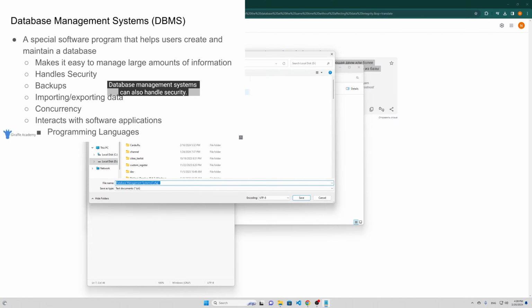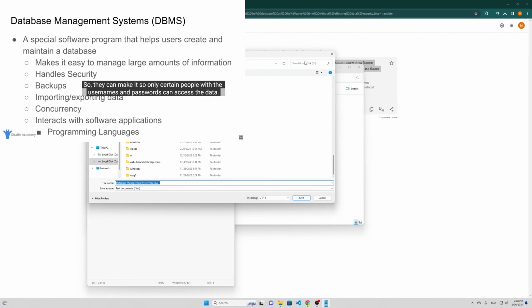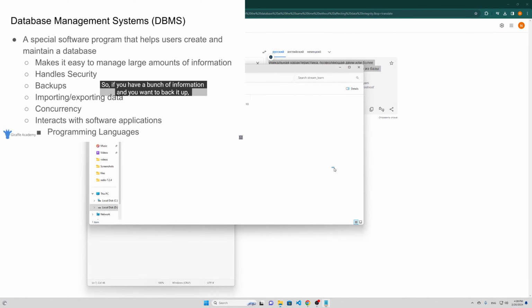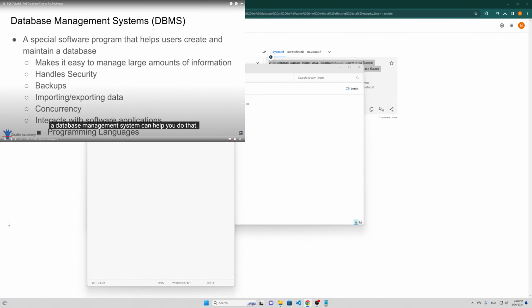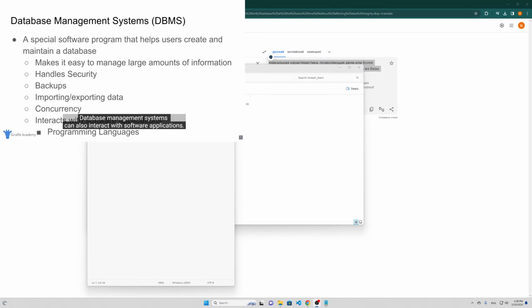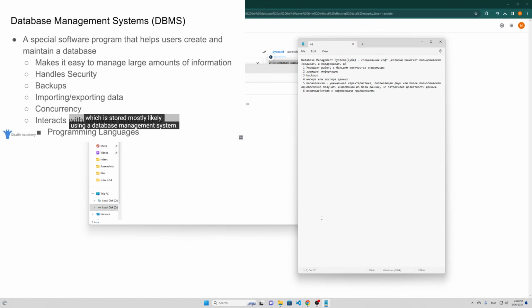Database management systems can also handle security, so they can make it so only certain people with usernames and passwords can access the data. They'll also help you to back up your data and import and export data from other sources. So if you have a bunch of information and you want to back it up, a database management system can help you do that. Database management systems can also interact with software applications. Amazon.com is a website and it's interacting with the Amazon database, which is most likely stored using a database management system. So you could write a program that could interact with the database management system.